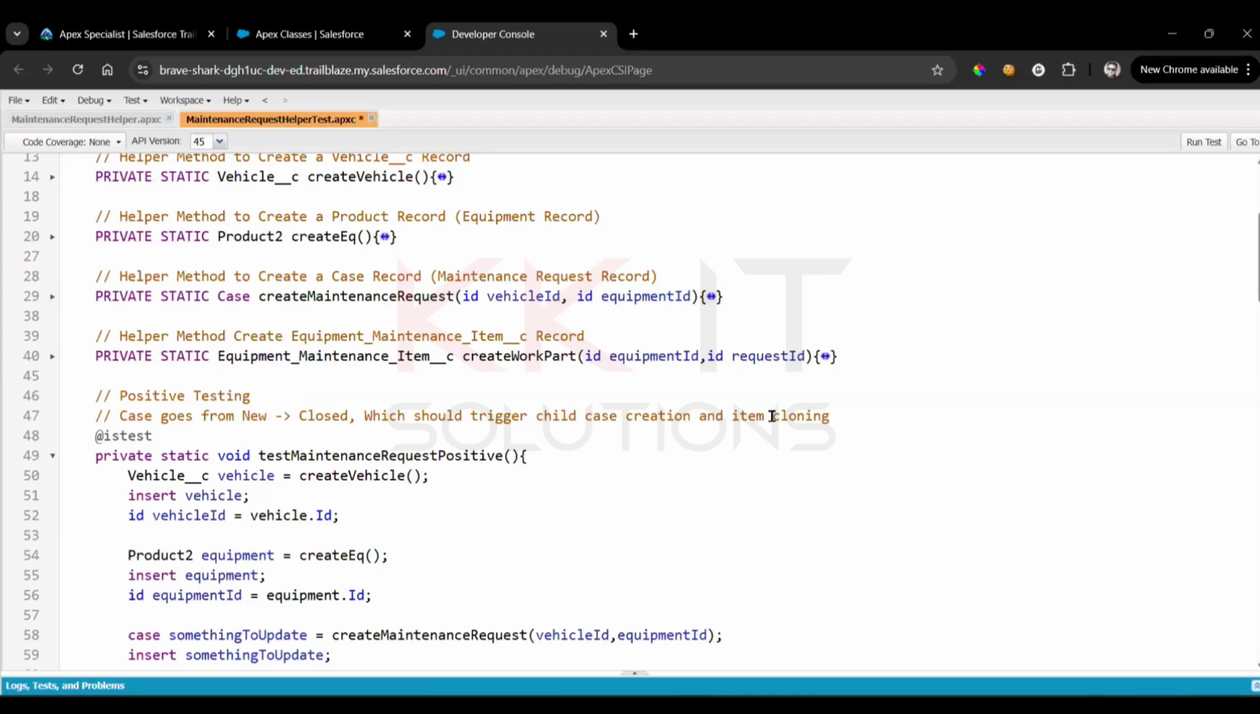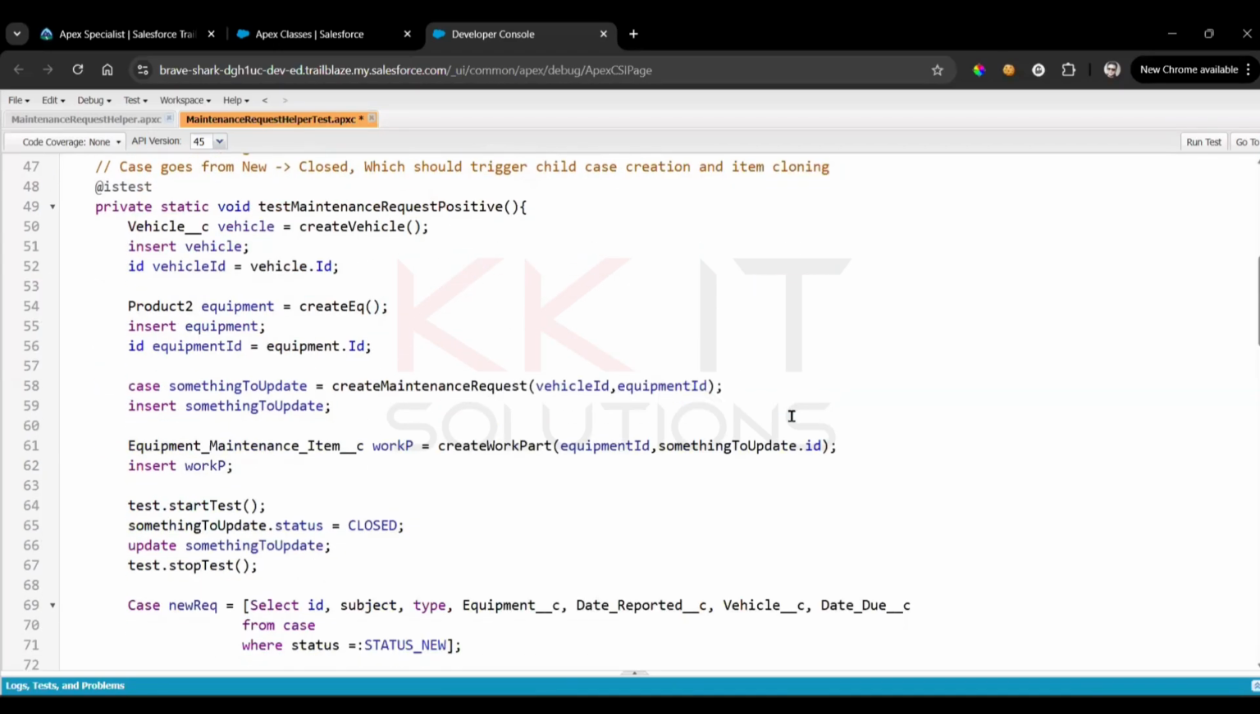Item 12. Got it. This is what positive testing is. See here, the status is closed. Set case status to closed. Got it. Next. So this one is what? It triggers the logic.